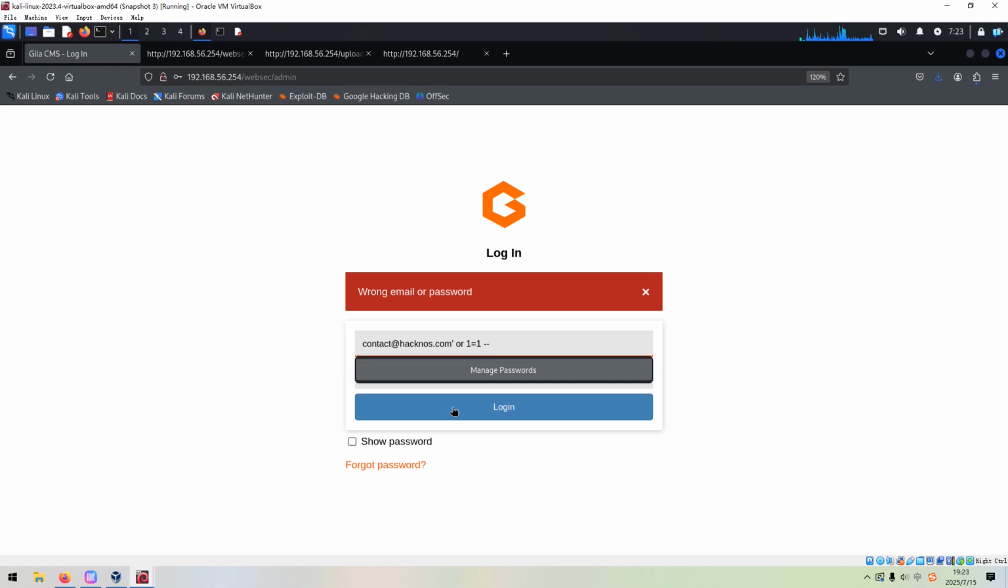Login, but we still got the error: wrong email or password. So what do we have to do next? It's time to brute force this user login page, because we have nothing else we can do. So how do we do it? Let me show you.